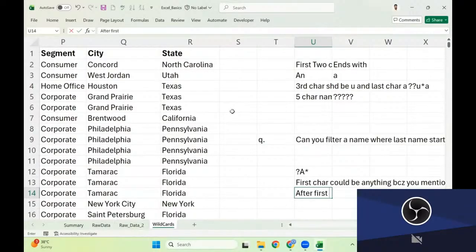Okay. So after the first character, I am looking for alphabet A. This is your second character. This is the meaning of asterisk. This is the meaning of A. And this is the meaning. What is the meaning of this? After a series of characters. Simple. Clear, Sumit?